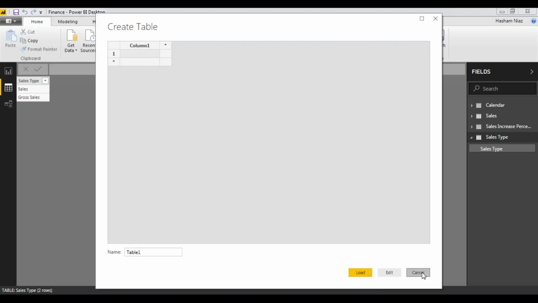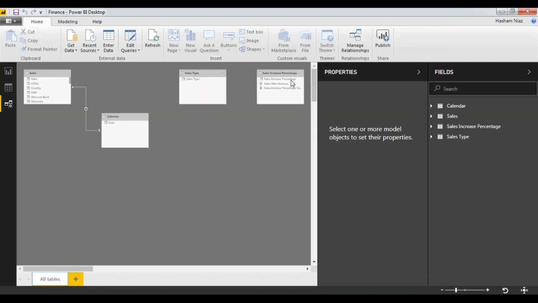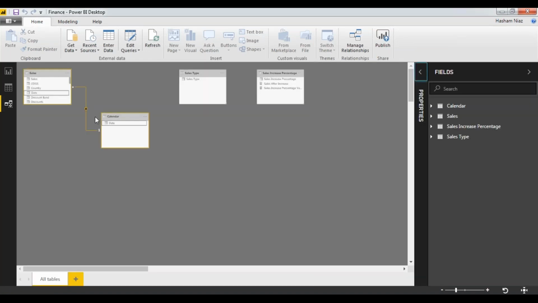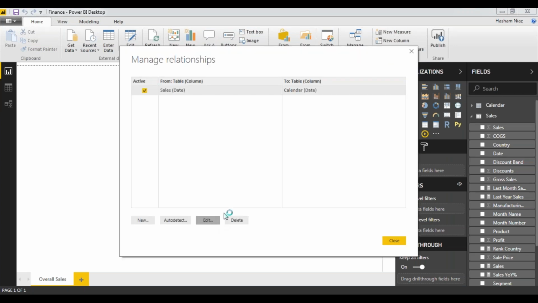Now I will go to the data modeling tab and I will do the initial data modeling. I have the sales table where I have sales date, and then I have the calendar table. So I need to map my calendar table with my sales table. You can do it from here, or from the main tab, or you can click on manage relationships. And here, I define the relationship. You can create a new relationship.